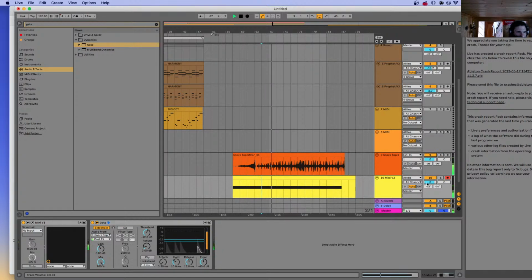Wait, why is it not... yeah, it's opening. Look at this, I'm obviously exaggerating it. And let me make the gate super closed, so there's no... There it is. That's really quite hearable.